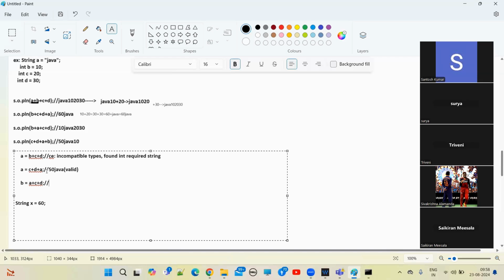Okay. Now come to this one. Tell me here. A plus C plus D. A is what? Java 50. Java 50 will become what? String. Now I'm assigning the string value to whom? Variable called B. So what is the type of variable B? Int. Can I assign a string value to int type? No. What is the error we will see here?